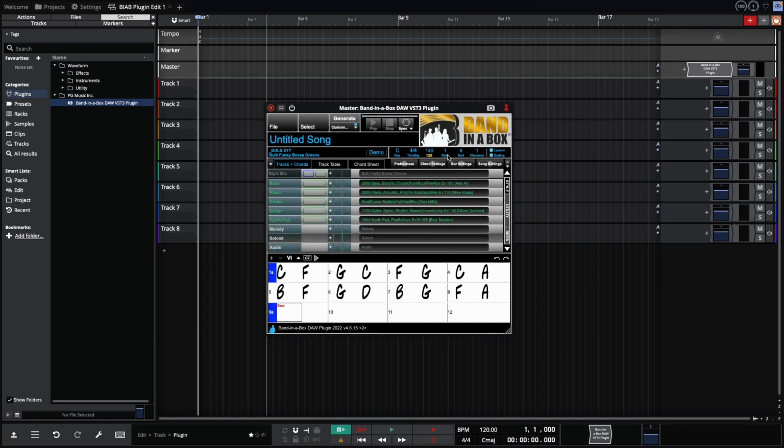Now you may notice the tempo indicator is flashing at you. This indicates that your DAW is set to a different tempo than the plugin, so we'll need to make them match. To set the tempo in the plugin to the tempo in your DAW, simply click on the flashing blue button to automatically change the tempo in the plugin.